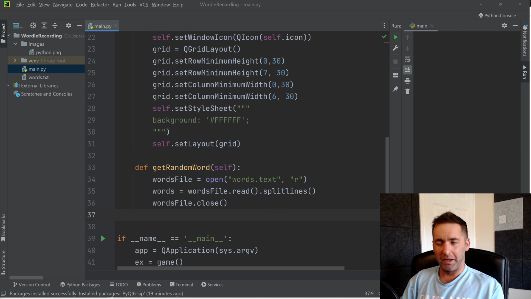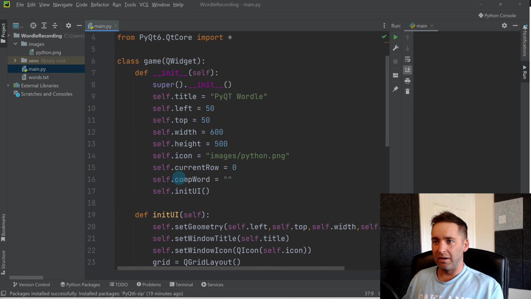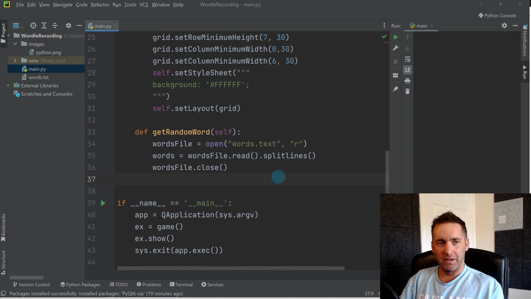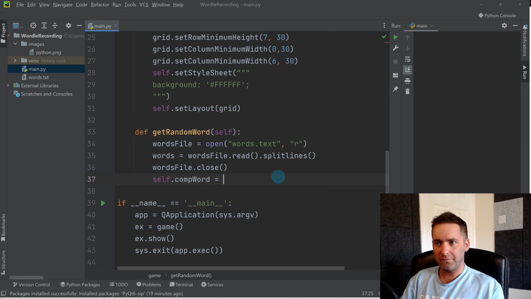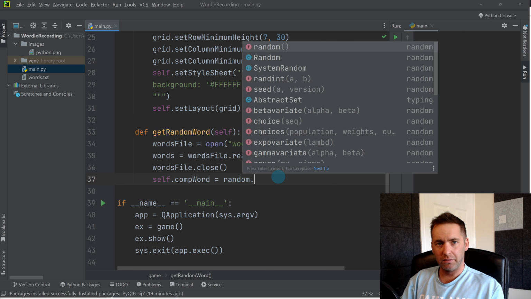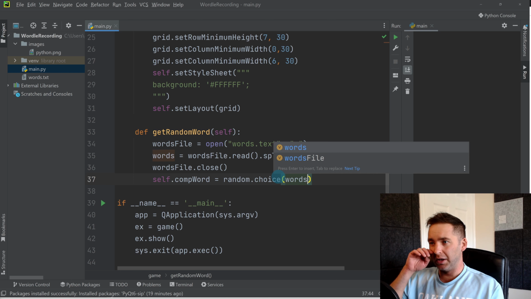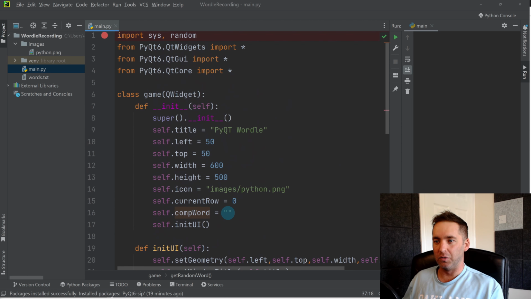And then we just need to pick a random word. So I've got this attribute at the top. Look, self.comp word equals blank. So I'm going to put here self.comp word equals random.choice, which is part of the random module. And I'm going to pass it words. So I've passed it a list, and it's going to effectively pick a random item from that list, and it's going to then store it in comp word up here.